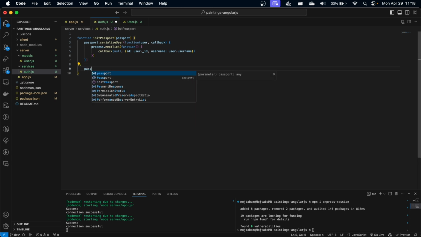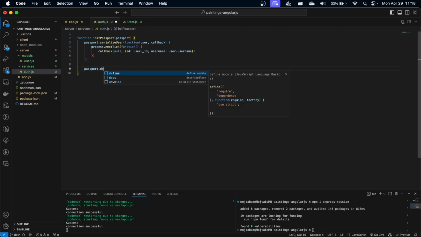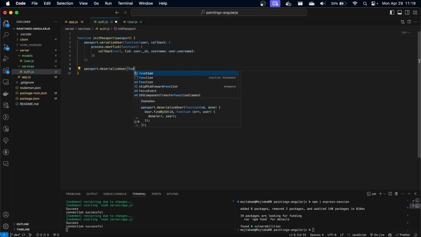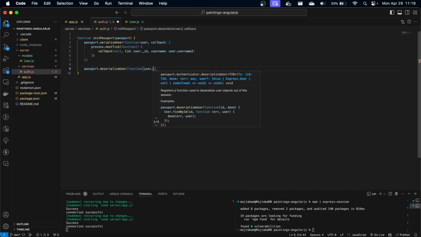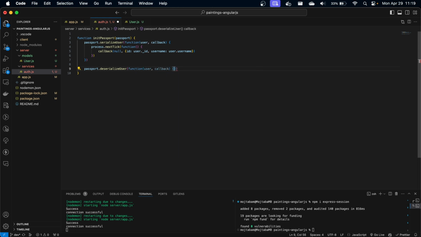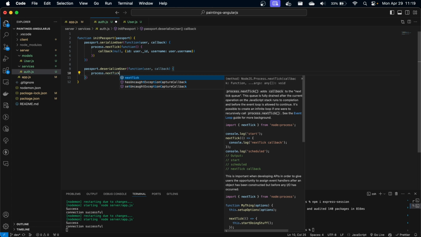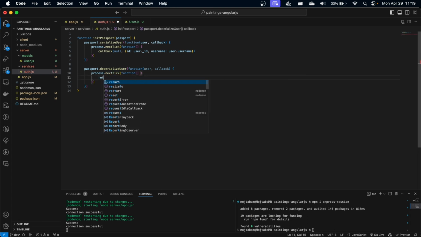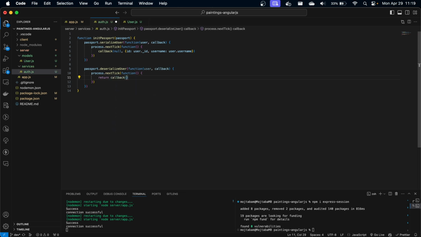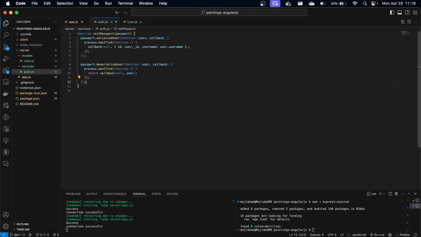Now we're going to have another function, deserializeUser, which determines how passport is gonna use the session to determine what we have. So basically undoing the serialization. So that also is pretty similar. Takes a user, takes a callback, and on process.nextTick. This basically just returns the user, nothing special. Alright, so that should be that.